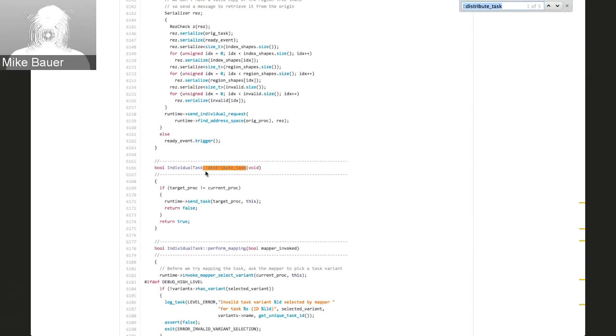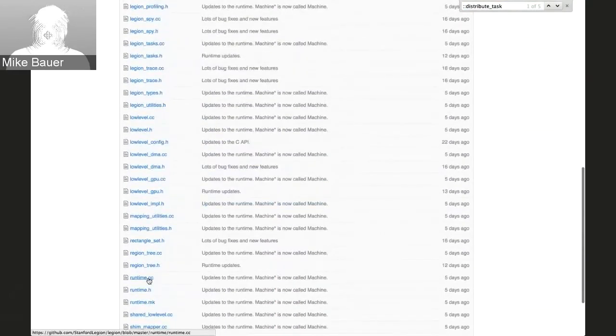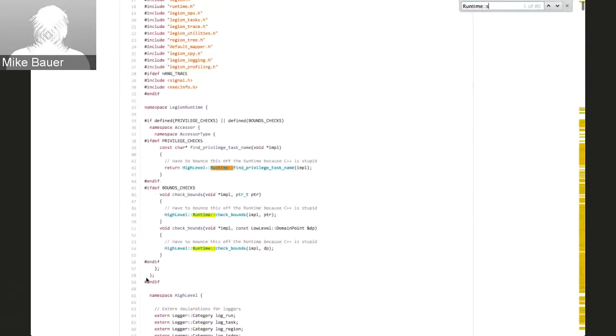So we've ended up calling trigger execution, which invoked distribute task. We check to see if the mapper has changed our target processor to be not the same as our current processor. In which case, we're going to send this task to another processor. Let's see where this call takes us. We're going to look at runtime send task. So runtime is always in runtime.cc. We're going to go back here and look at runtime.cc. Okay, I'm going to search for runtime send task.